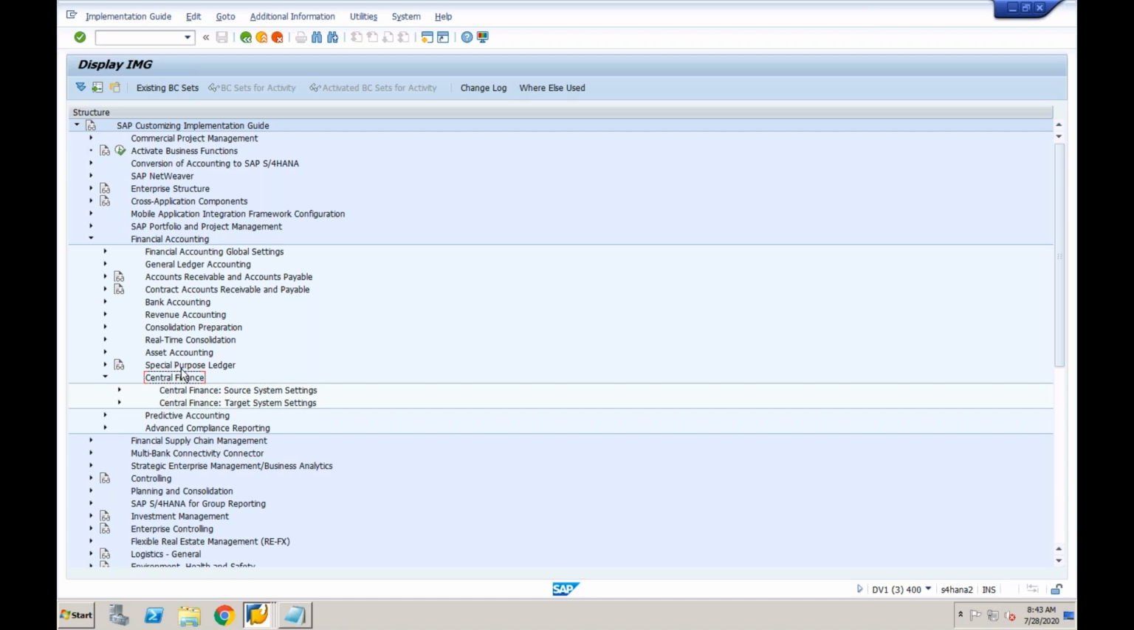This will not work in the source system. In the source system, you will not be able to see the central finance folder under financial accounting. You have to go to CFIN IMG only.